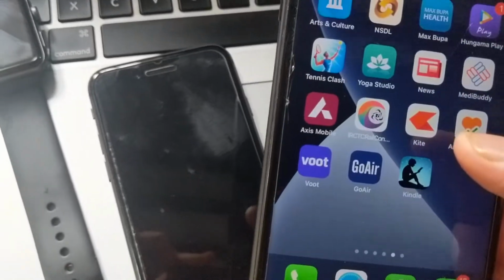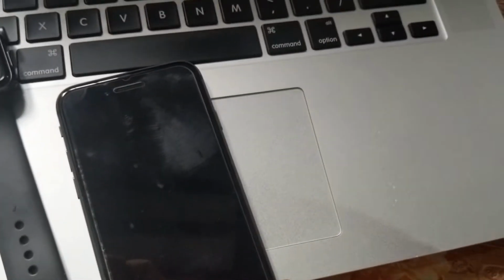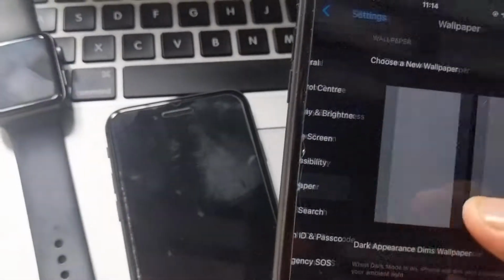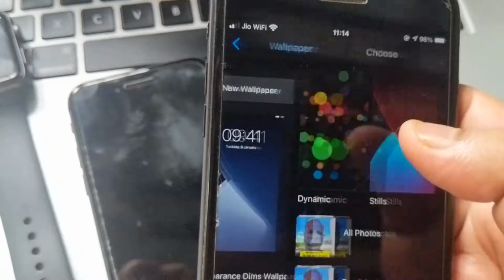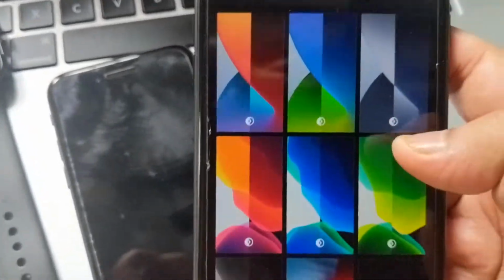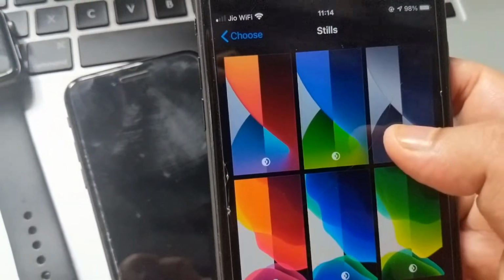One more option I wanted to show you. Let me check the settings. In the wallpaper section, you see you have these 3 new wallpapers available for iOS 14.